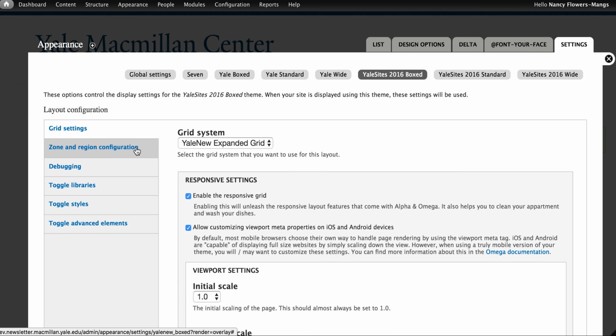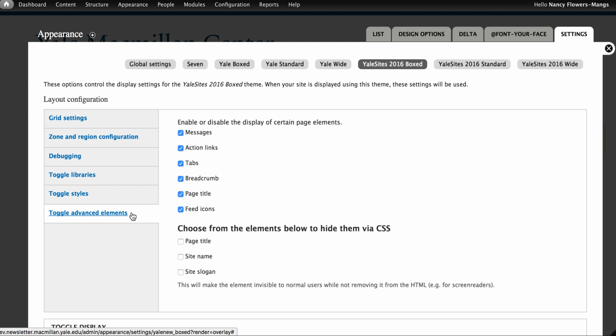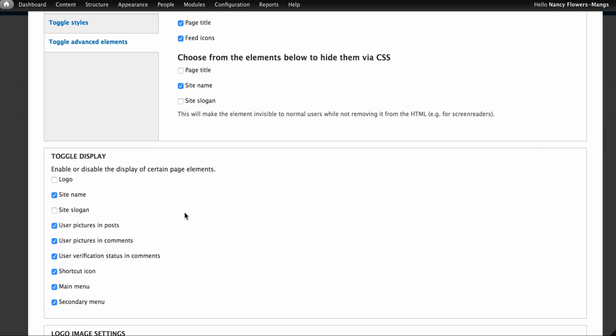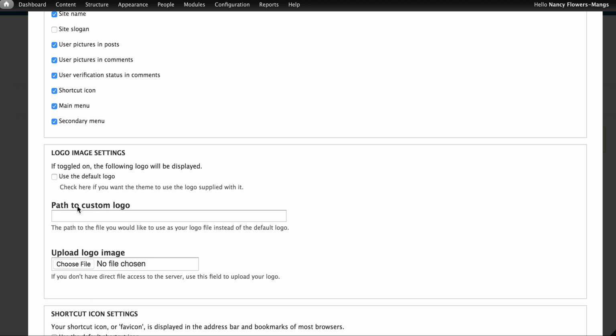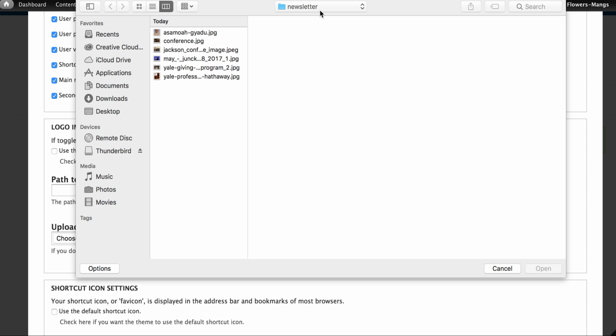and then you're going to go into, no, you're not going to go there. You're going to go into the toggle advanced elements, and you're going to choose to hide the site name. And then down here under toggle display, you're going to add logo. And then you're also going to keep site name checked. And then down here, you're going to go and upload the logo.